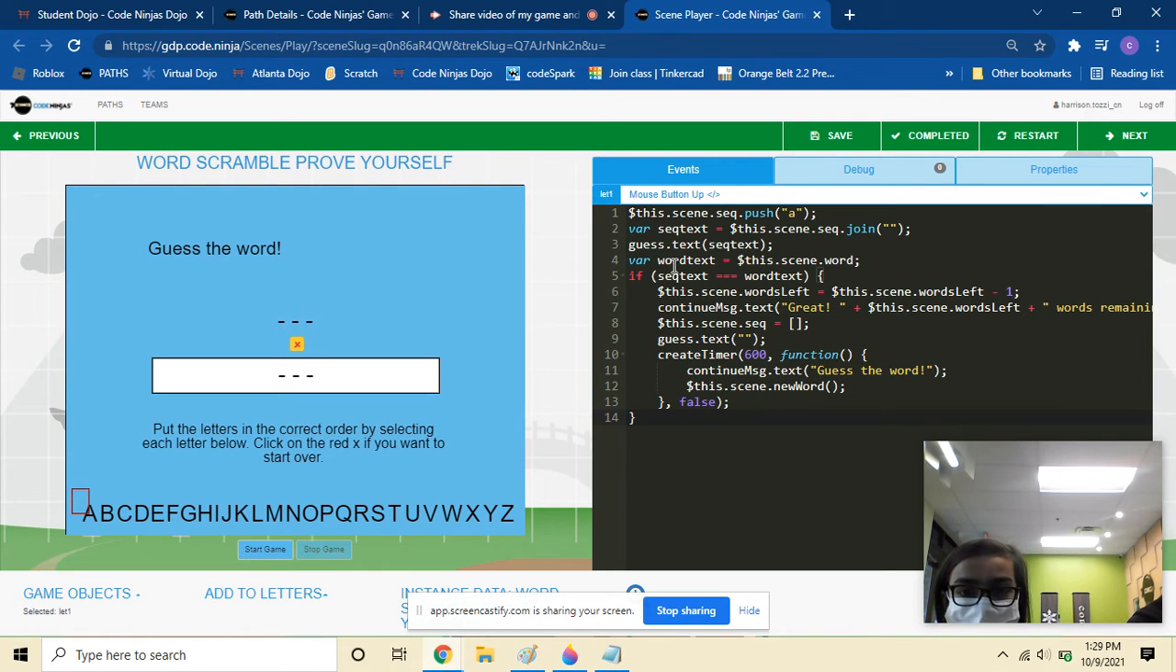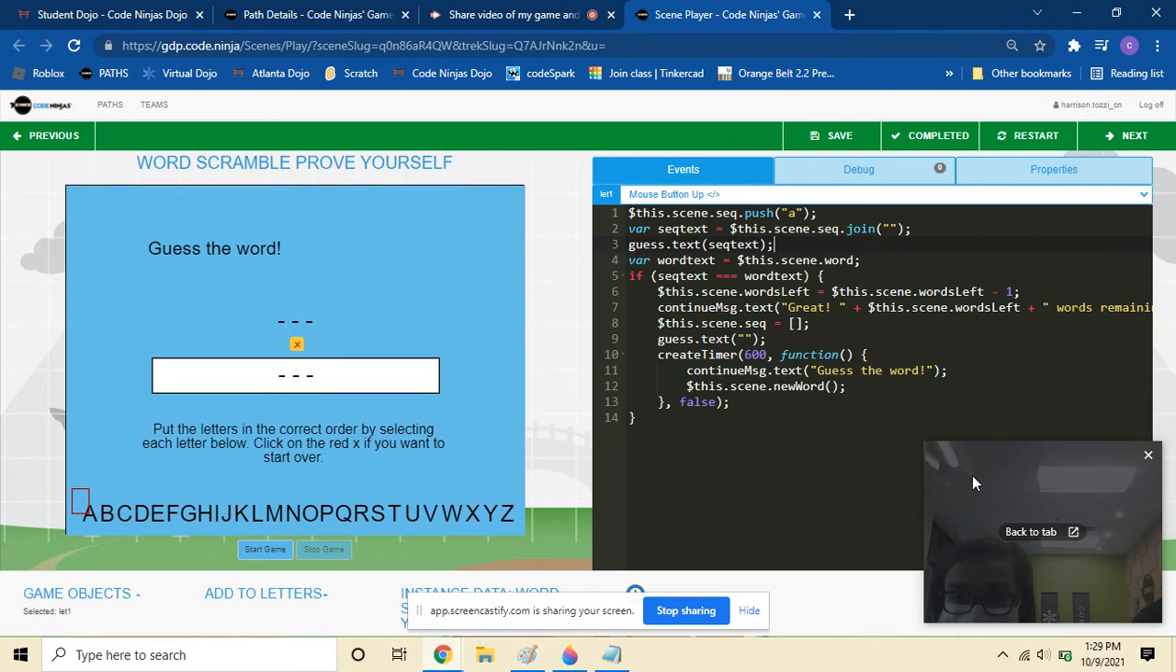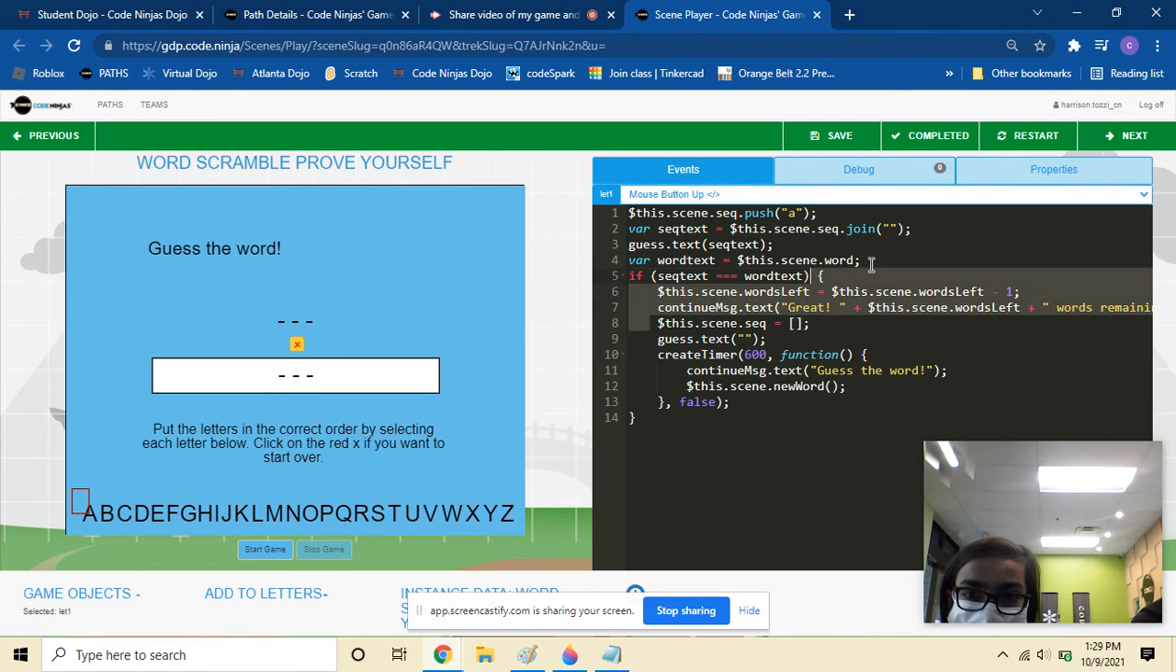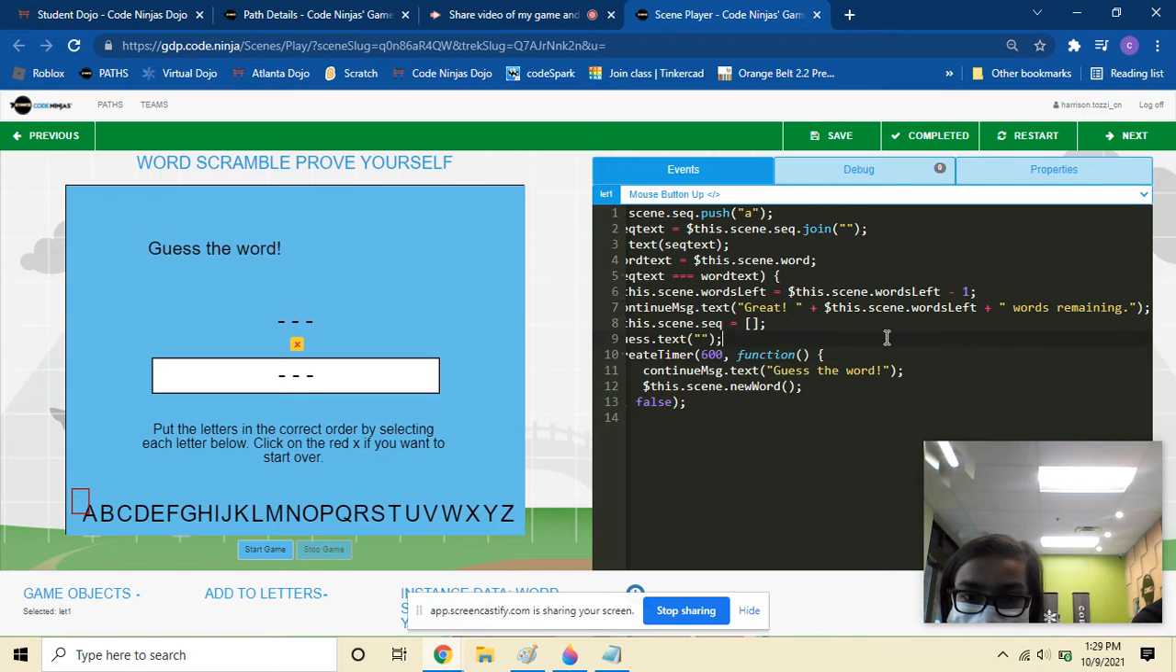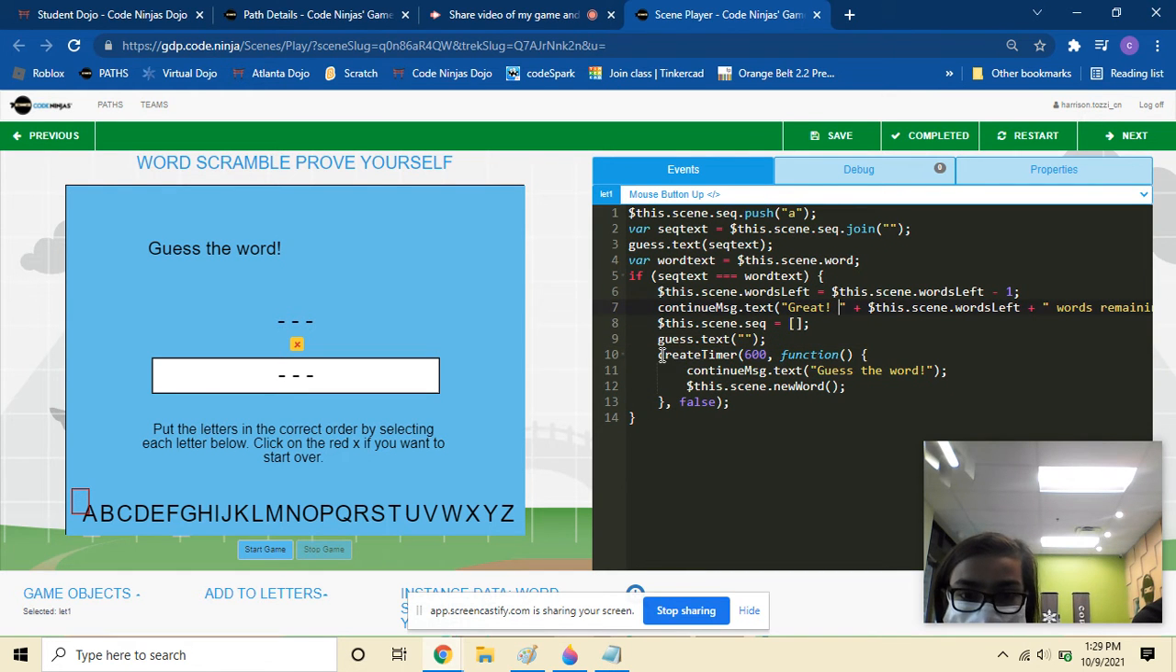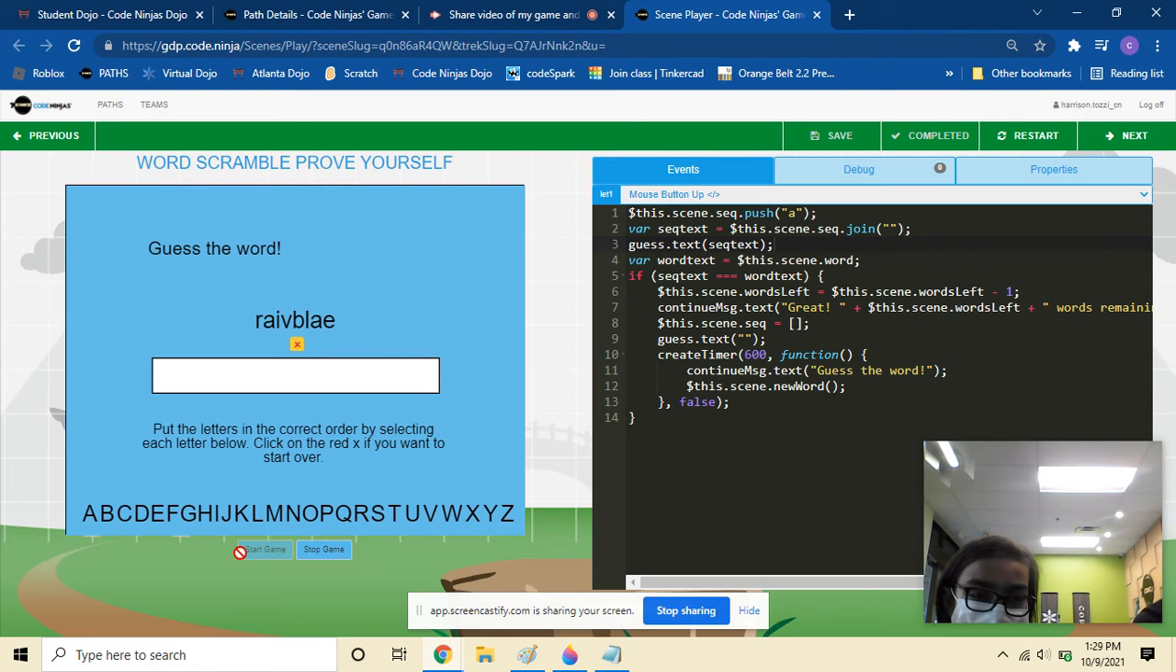So if the new text is the same as whatever, then it will do the animation thingy that I made, and then after 600 milliseconds, it will get a new word, and it removes one from the amount of words left. Okay, you mentioned there's some animation. What's the animation? Well, it's not really an animation, it's just waiting.